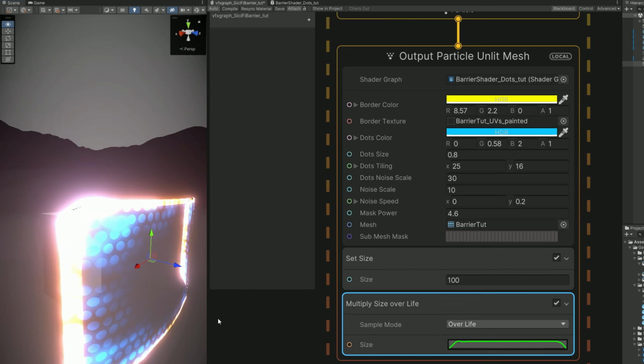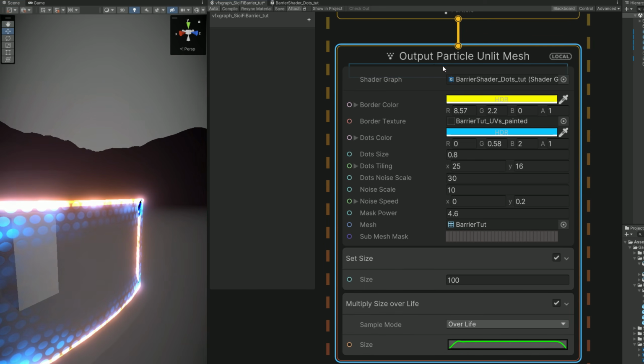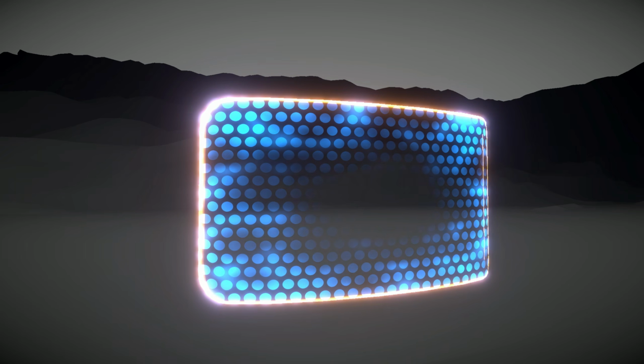So that's it. Now you know how to create a barrier, how to create the mesh for the barrier, the shader, and how to use it in VFX Graph.